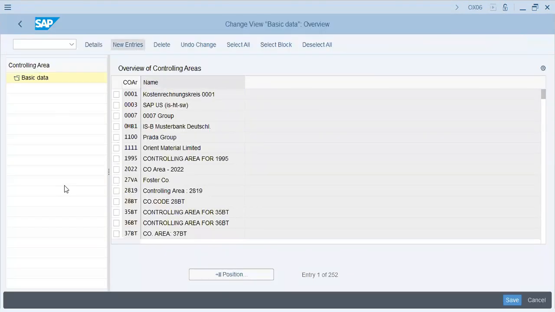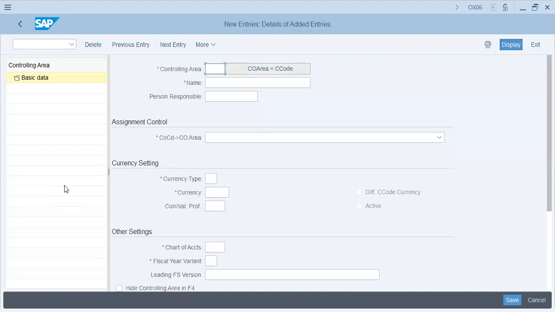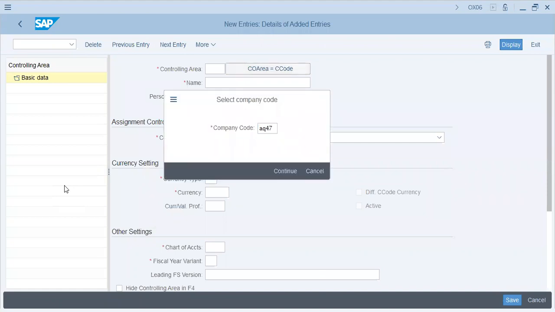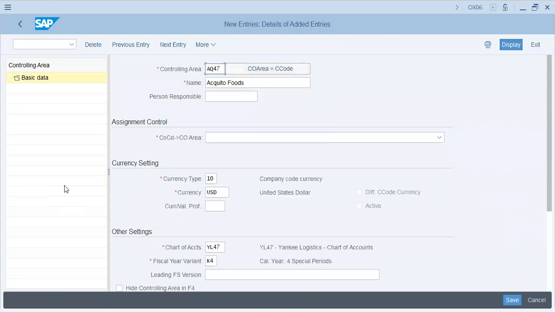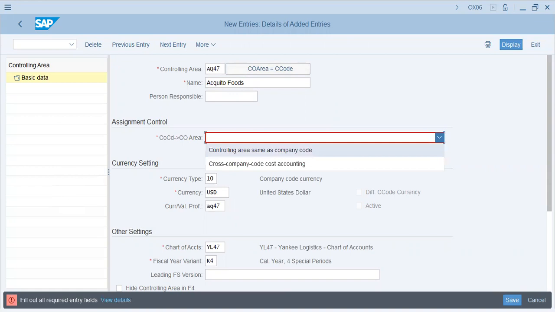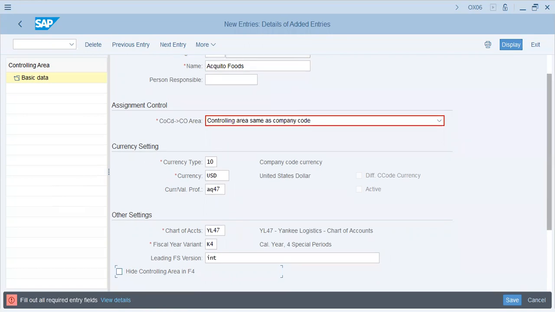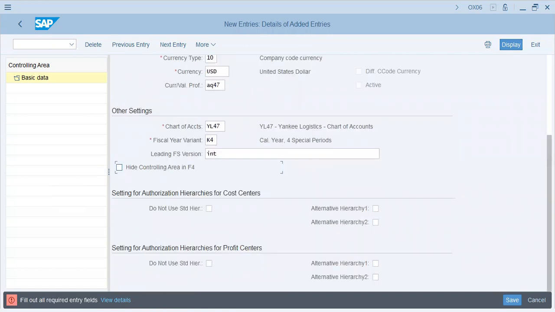New entries. AQ47 controlling area is equal to company code. USD currency, valuation profile is AQ47. Controlling area same as company code. Financial statement version, I'll tell you later what this is. Save.